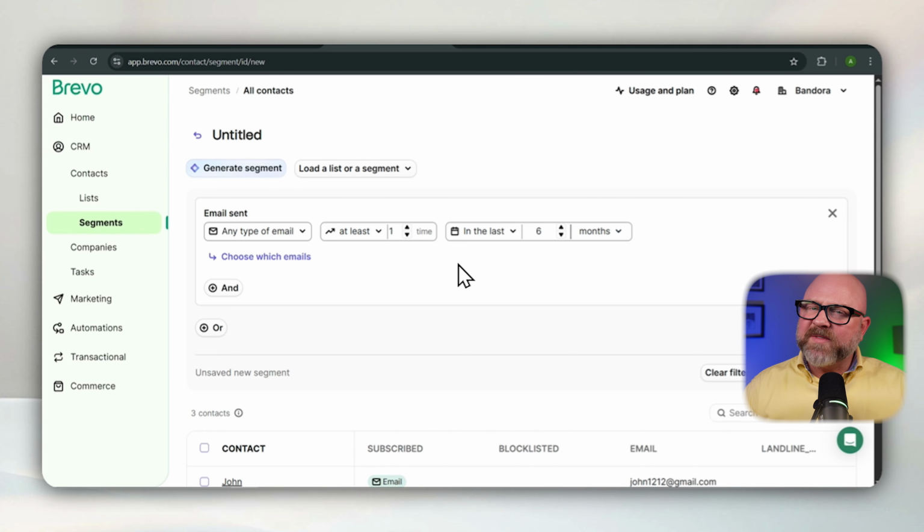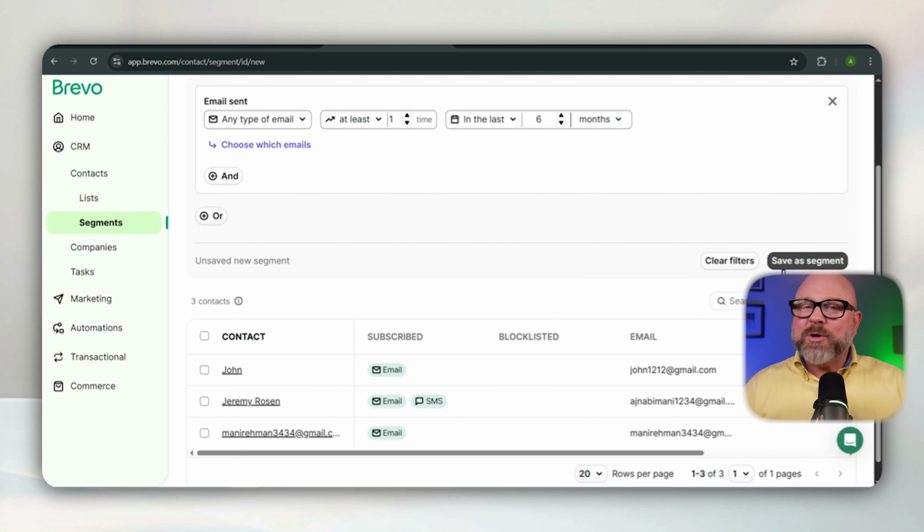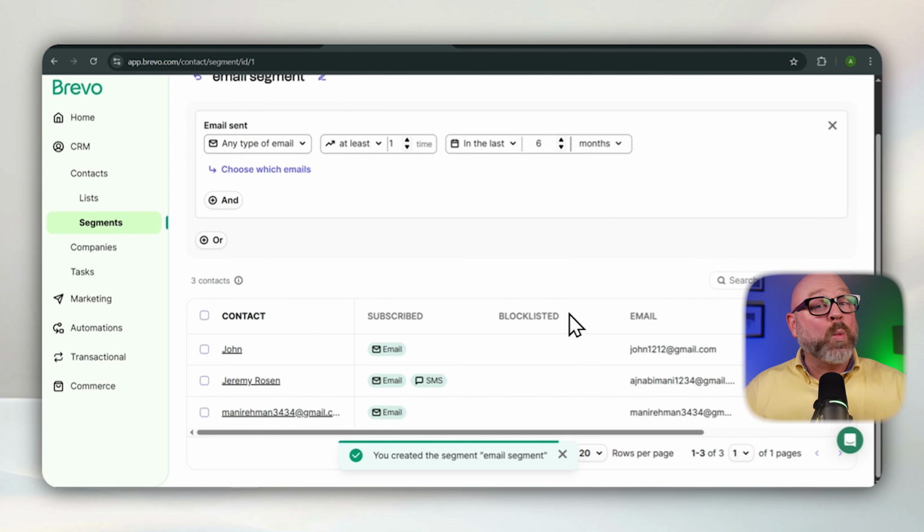Now, as you apply these filters, your segment will instantly show only the contacts that meet your conditions. If you need to add more rules, use the and or buttons to refine the results. Once you're happy with the filters, click the Save as Segment button at the right corner. Enter a name for your segment and then click Save. Your segment is now ready to use and will appear in your list of saved segments.